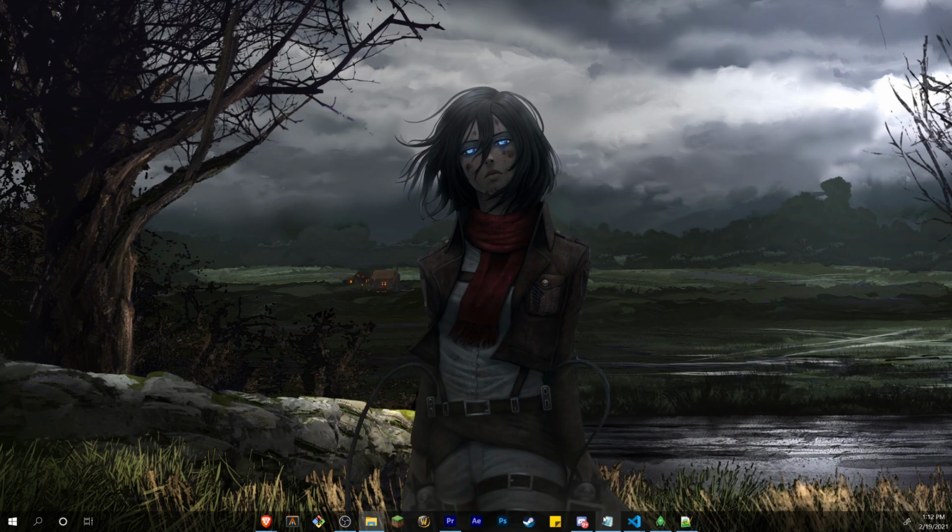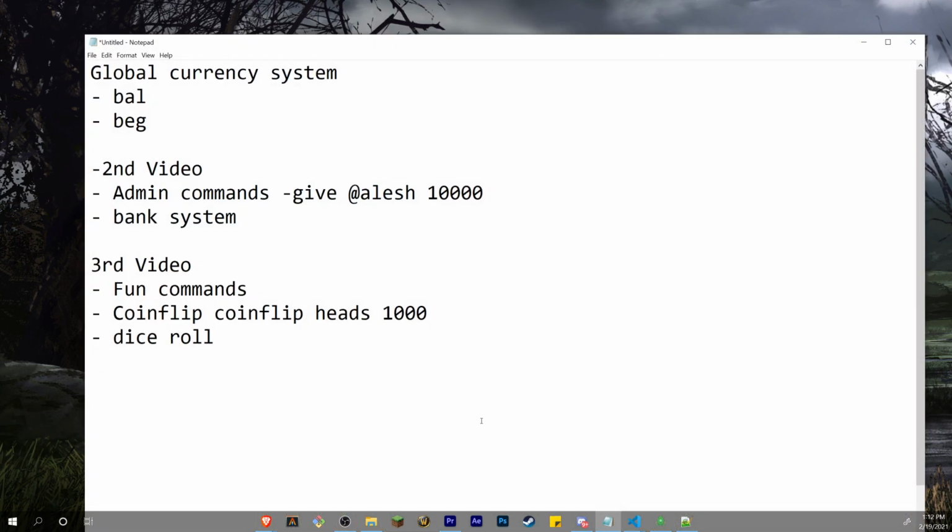So also what I want to do is lay out what's going to happen in these three videos. There are going to be three videos on the currency system. In today's video, we're going to set up the global currency system. We're also going to do a balance command so people can check how many coins they have, and also a beg command so they can beg for some coins. Tomorrow's video is going to be more about the admin commands, something like give this player 10,000 coins, and also finish off our banking system.